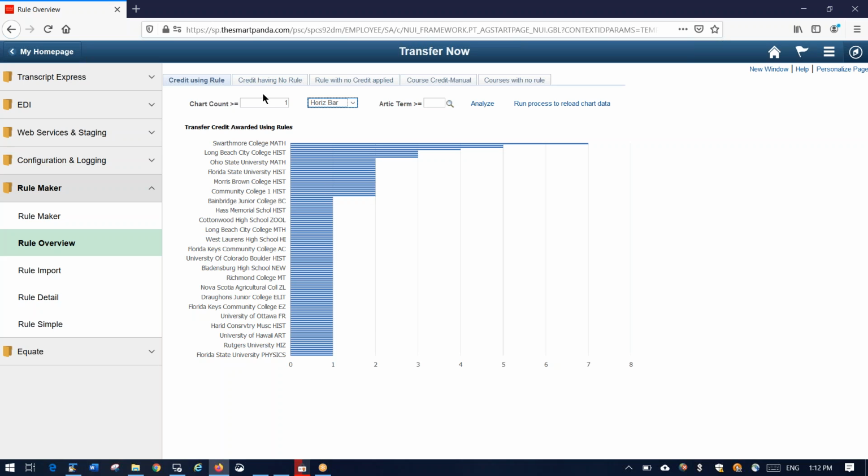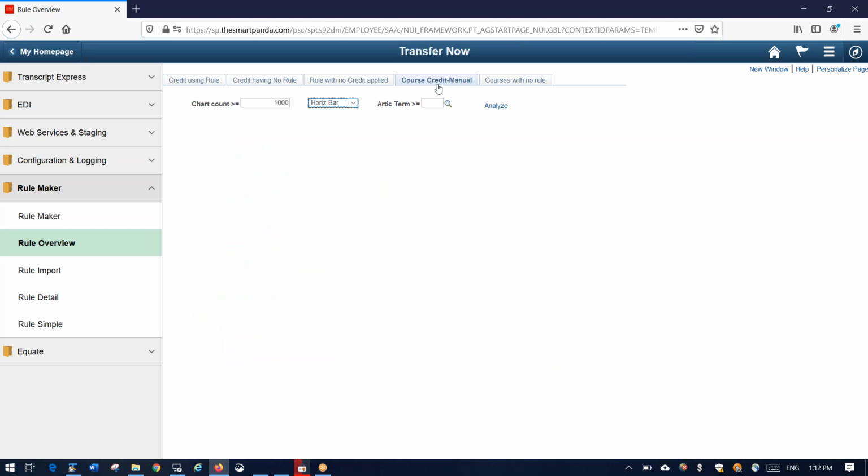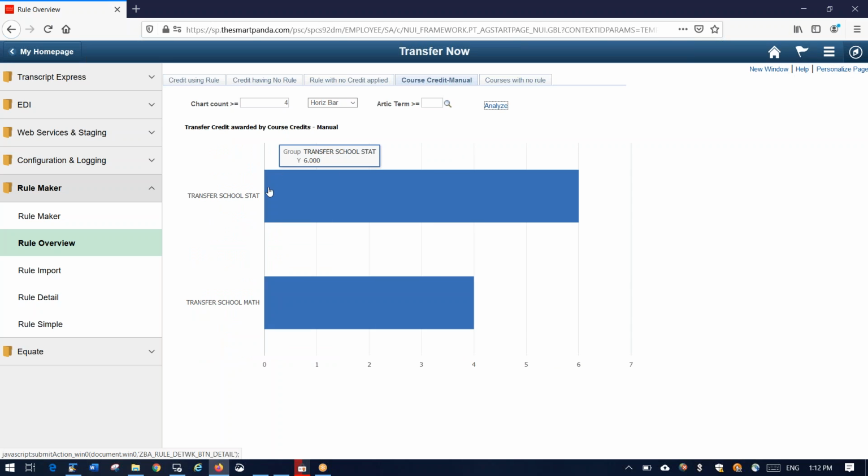Some visualization. In my demo environment, I don't have much data, but for you, these rows would be hundreds or thousands. So we have 5 different tabs: credit using a rule, credit having no rule, courses having no rule. I won't go into full detail on these, course credits manual, but they all work the same way. Once you go into the page, you can play with the counts.